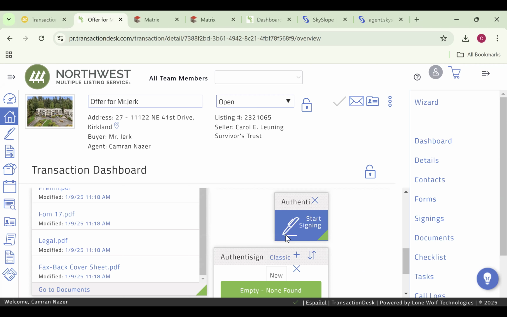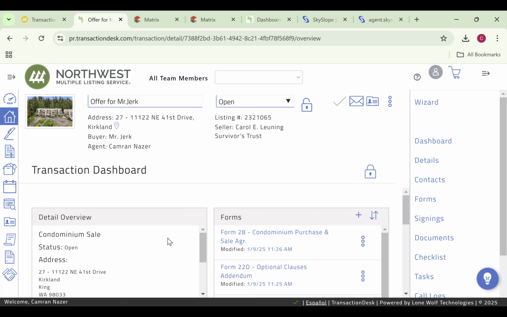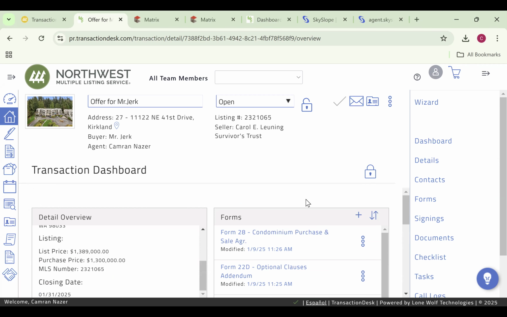So you can move your dashboard around and set it up however you like it. There's an uploads button, email, however you like it. But these are the ones that I use the most often. And I don't like too much stuff on there. So this is how I set up my page. Okay, so now I want to send it for signing. There's two ways to do it.